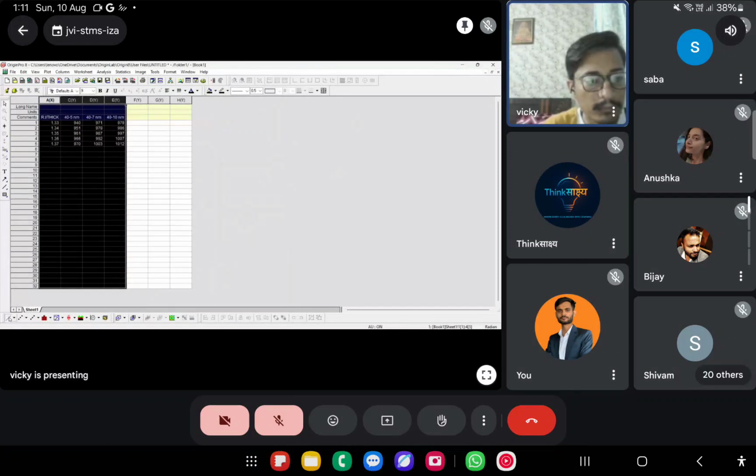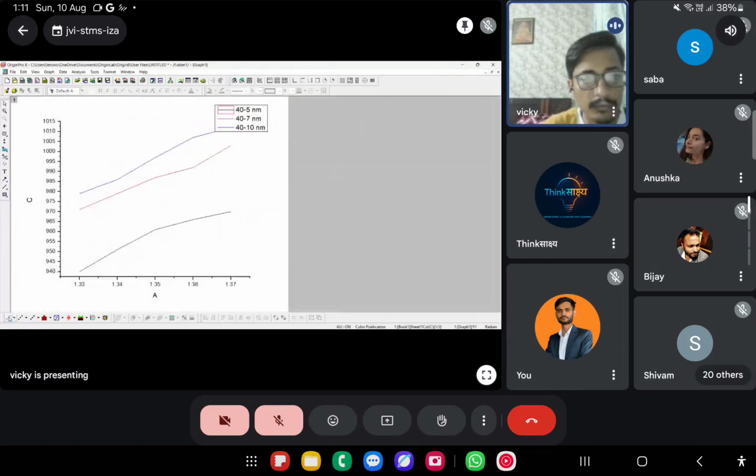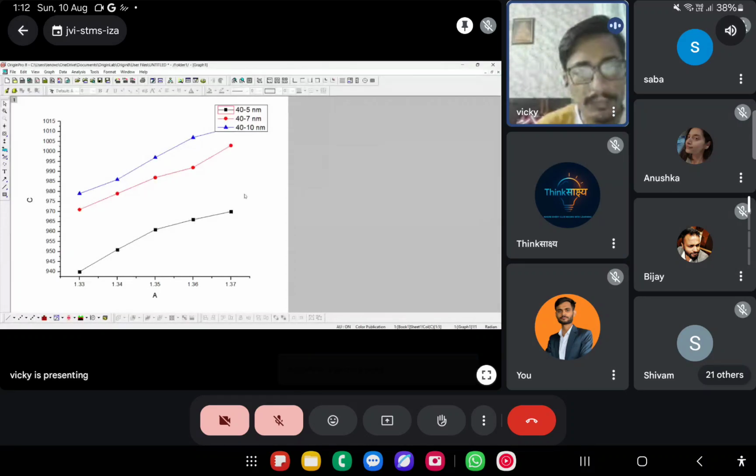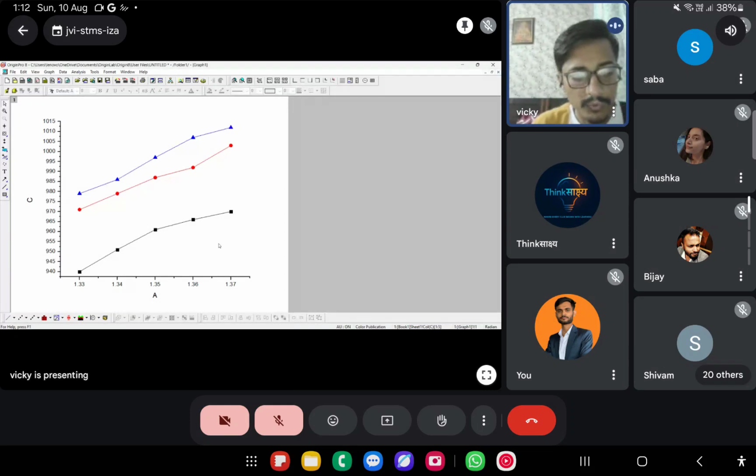Now this is not very straight, and I want to show my data points. I can select line and symbol. So this is basically the graph line you can see. You can move it here.